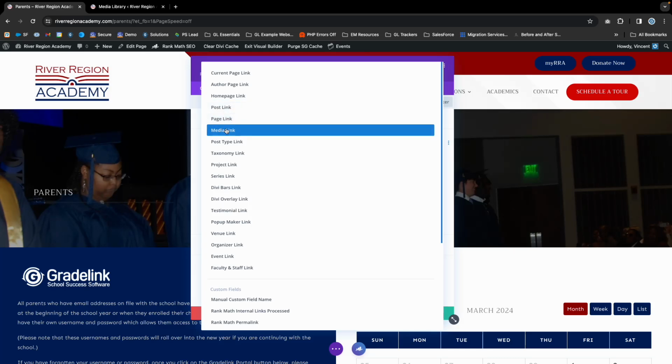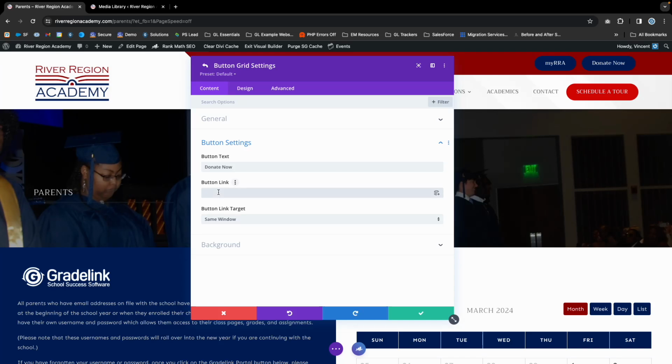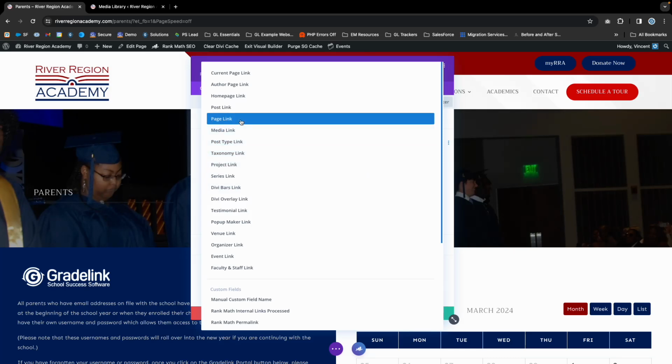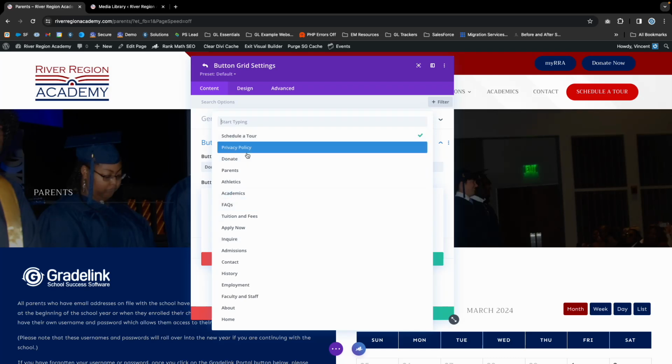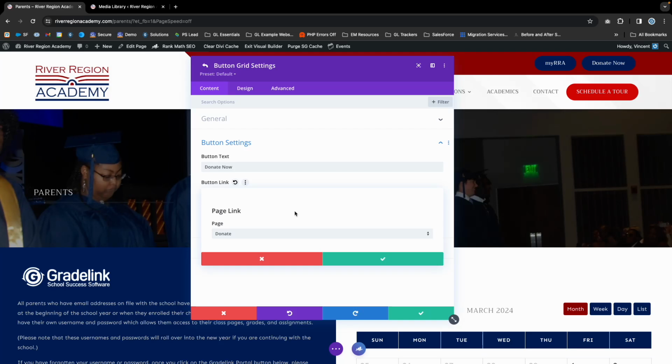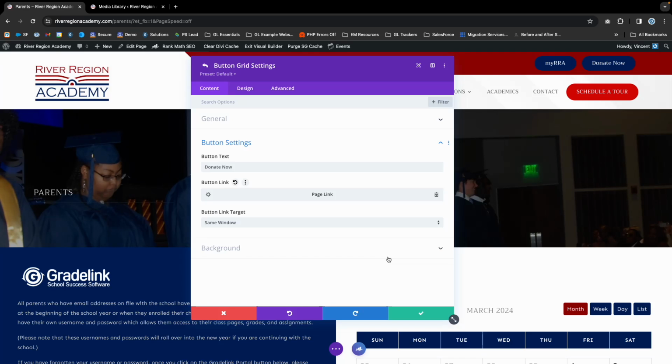We don't typically use media link even if we're linking to a PDF, simply because that kind of has a different functionality and the way it's implemented is not very clean. So if we're linking to a PDF, we would actually want to paste in the link to the PDF here on the button link, rather than using dynamic content. But if you're linking to another page on the site, you can use the dynamic link and click page link, and we can then click on this drop down and search for the donate, and here we have it.